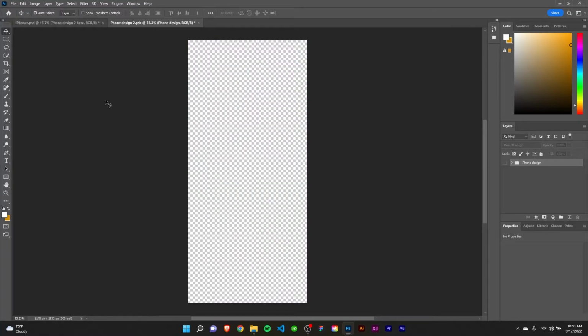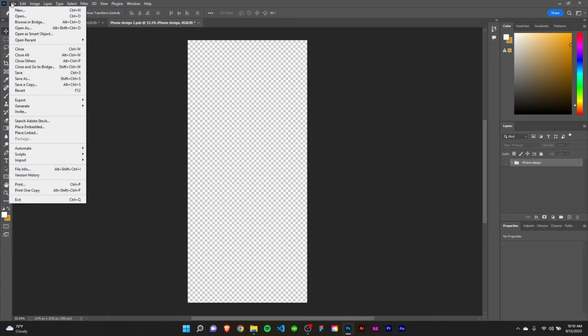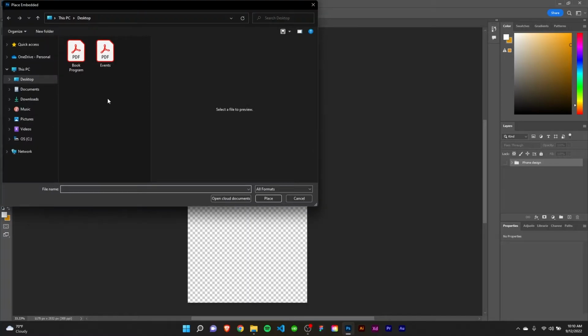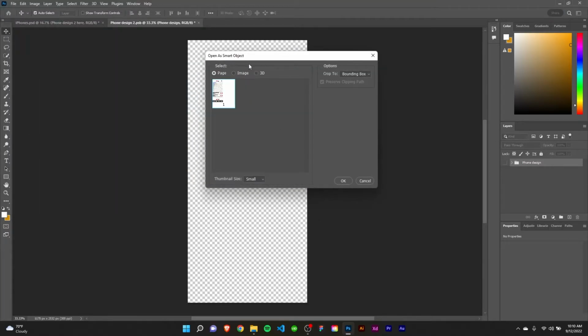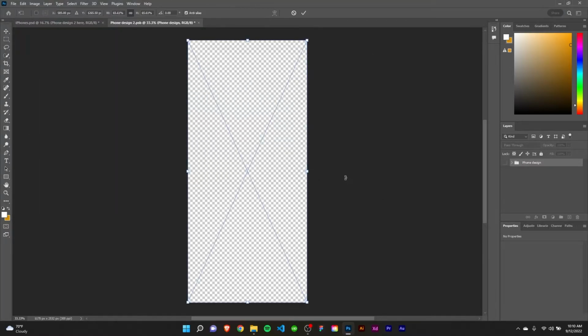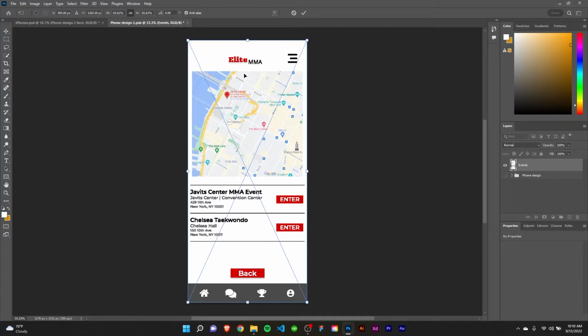We're going to repeat again what we did before. We're going to go to File. We're going to go to Place Embedded. We're going to select the other design, which is Events. We're going to place. The pop-up is going to come up again. We're going to click OK, and then it's going to be placed within the dimensions of your mockup, and it fits perfectly.